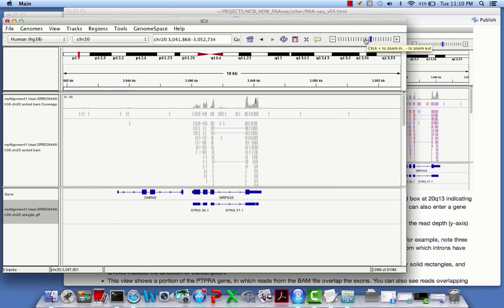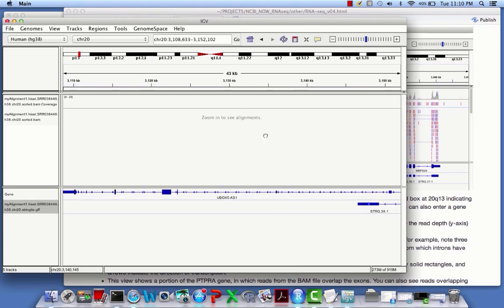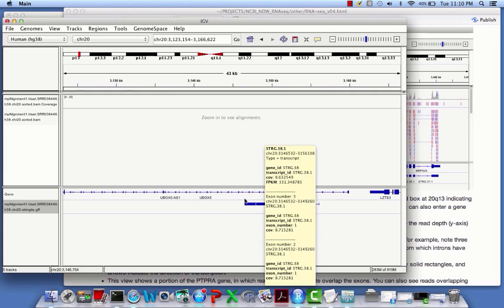If you zoom out, which is in the top right, at some point, fairly soon, the view is now 10 kilobases. If we take it to 40 kilobases, we can no longer see those alignments, although we can still see StringTie models when they're present. And so here's another model that exists, for example.